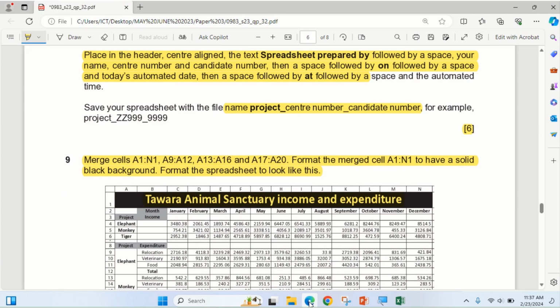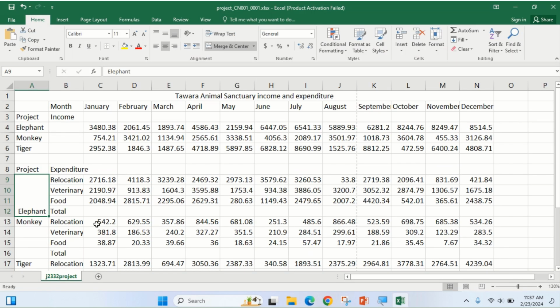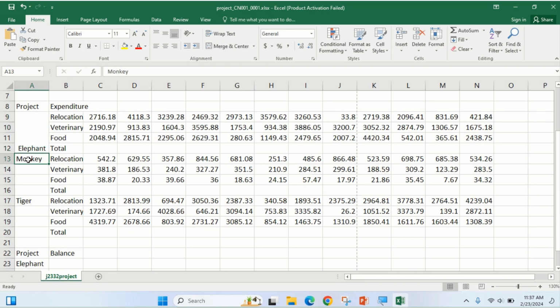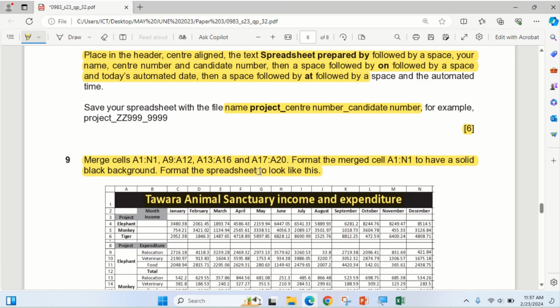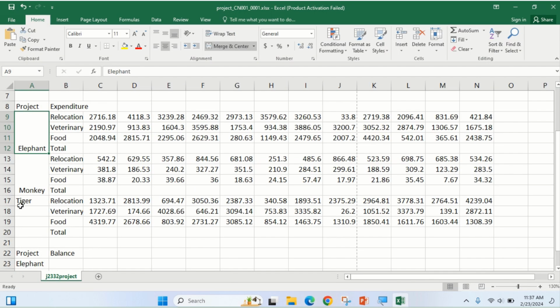Okay, then A13 to A16, merge and center. Then the last one, A17 to A20. Okay, good.